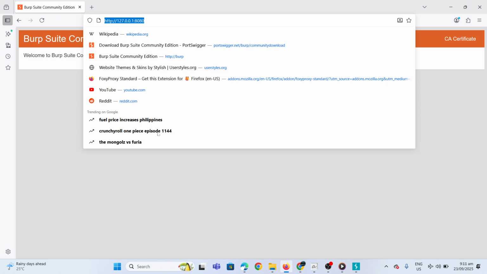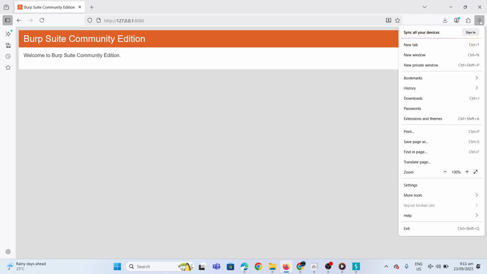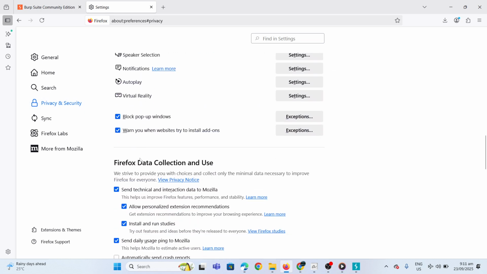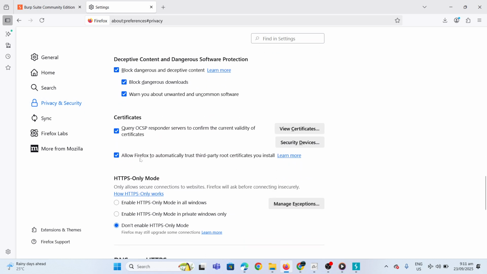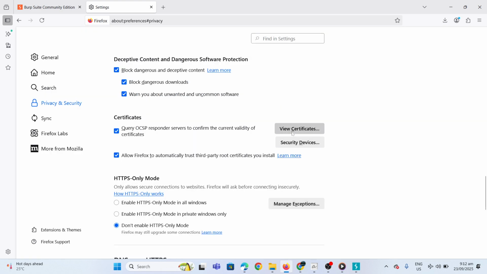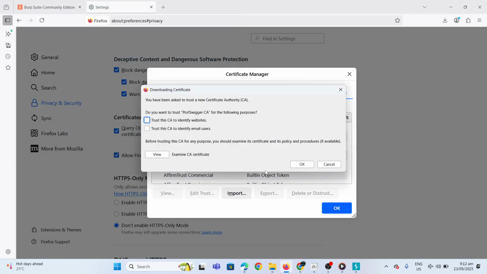Finally, it's important to import this certificate into Firefox. Go back to the Firefox menu, head to Settings, and then click on Privacy and Security. Scroll down until you find the Certificates section and click on View Certificates. Under the Authorities tab, click Import and choose the file you just downloaded. Make sure you check the option that says Trust this CA to identify websites. Click OK, and then restart Firefox to apply these changes.